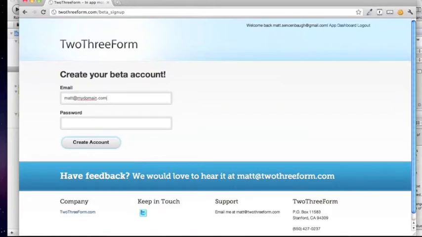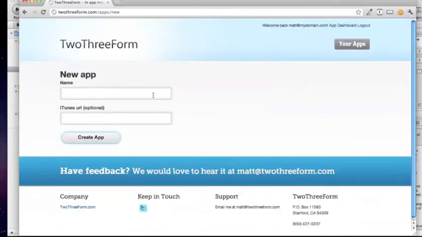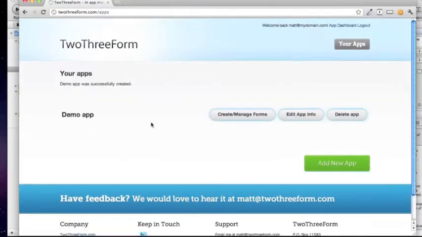I'll just use matt@mydomain.com and whatever we want here. Alright, so let's create the account. Great, so now we're logged in. This is kind of the app dashboard. It's pretty simple right now. It's definitely in the early stages. So let's go ahead and add a new app. Let's call it demo app. We don't need a URL for this.